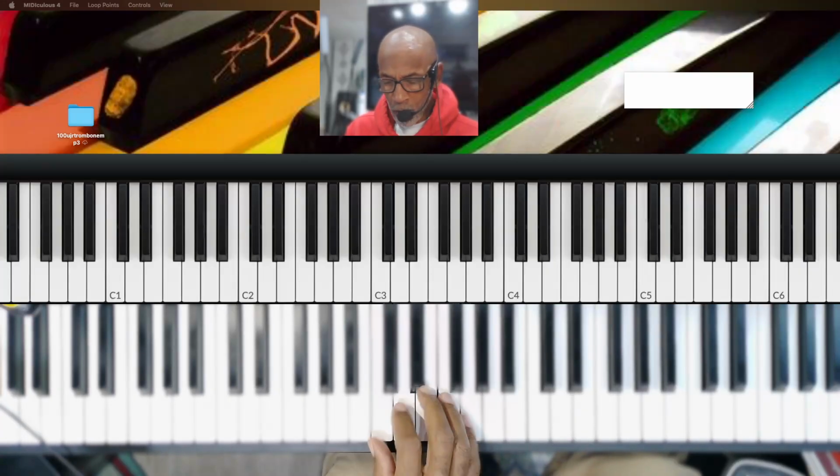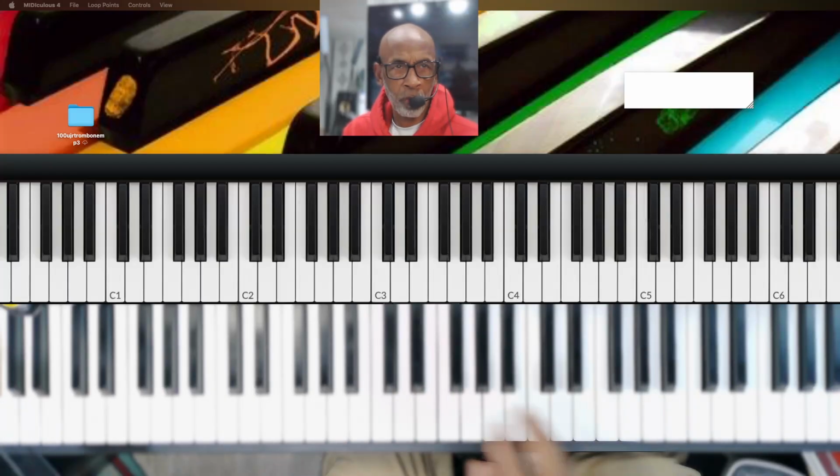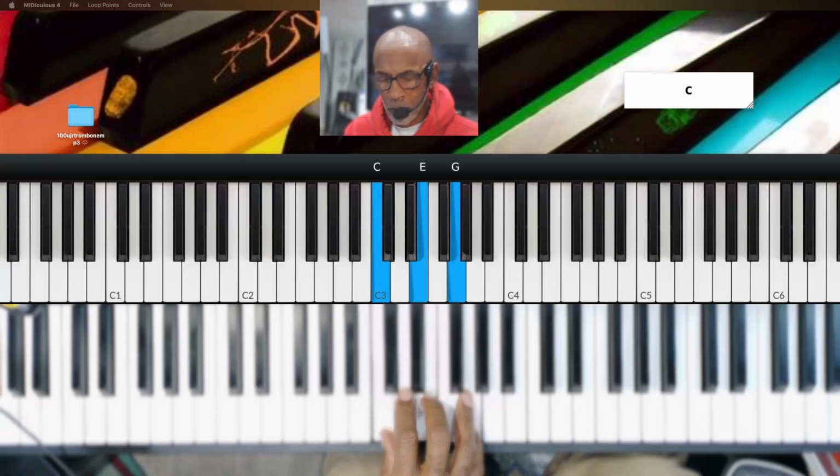Always start with your triads. I don't care how advanced you get. I don't care if you're Oscar Peterson. You are never going to leave triad land. Always start with your triads and really get them down well.